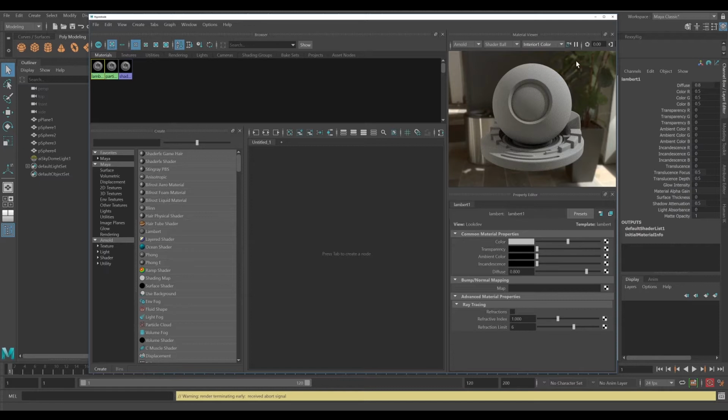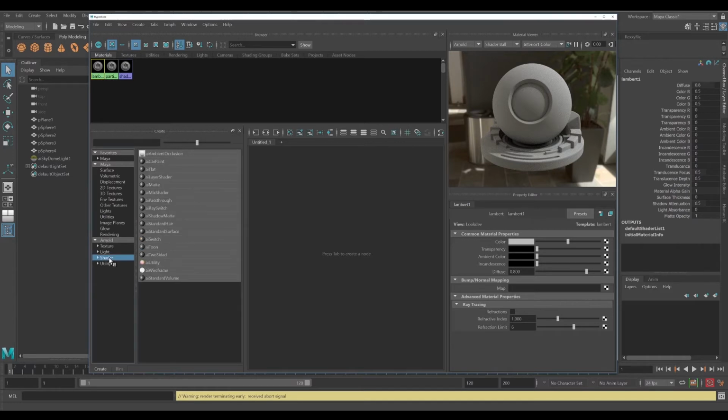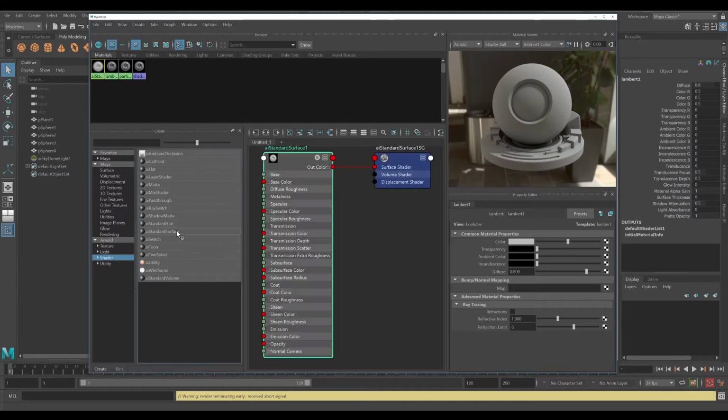Now this Lambert 1, this is the default gray that goes onto everything. So you don't want to change this up if you're trying to create a new texture. You want to create a new shader over here. So I'm going to go to the Arnold tab, Shaders, and we're going to do everything with the aiStandardSurface.